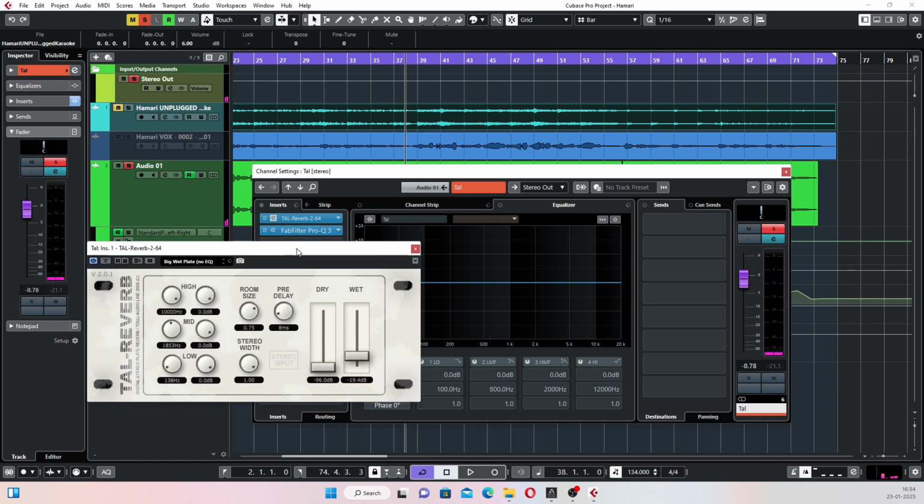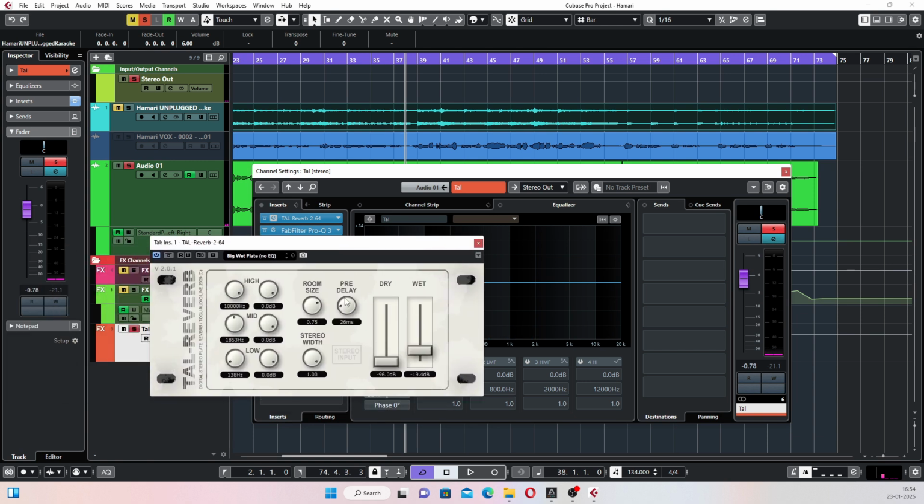Yes, this one you can tweak more and see what happens. This one, yeah.